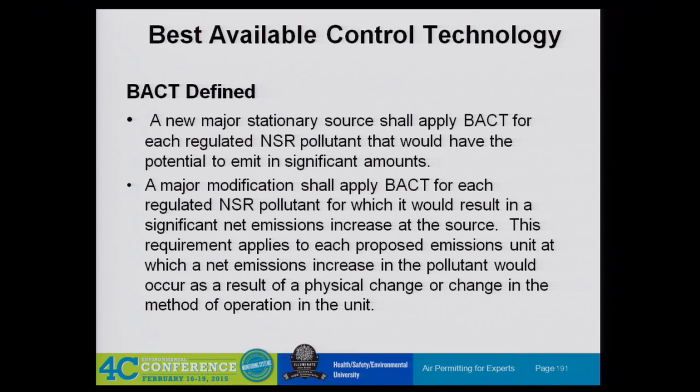We had affected units like the boilers that didn't have any modification to them, yet we had to include those increases in the emissions and the demand for steam in the calculation for our netting. It wasn't a modified unit, so it doesn't fall under BACT. So those are two things: one, it has to be a pollutant that goes over the significant amounts, and two, it has to be a modified unit for BACT to apply.